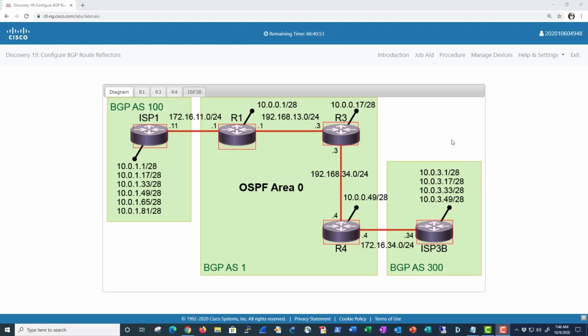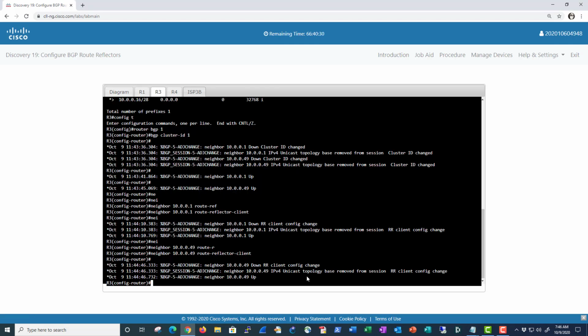Now we're going to look at monitoring route reflectors, right? So we're going to issue some commands to go back and see the things that have potentially changed. Let's head over to router 3. And we're going to do the do command, so I can issue a show command right from here. So we're going to do show ip bgp neighbors.